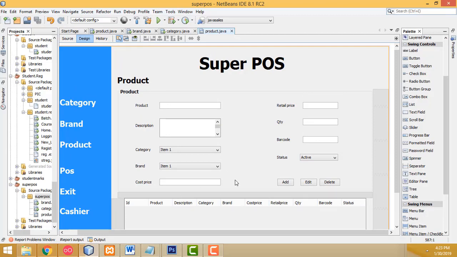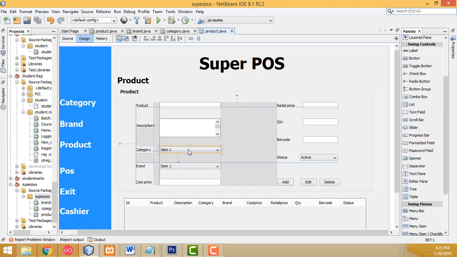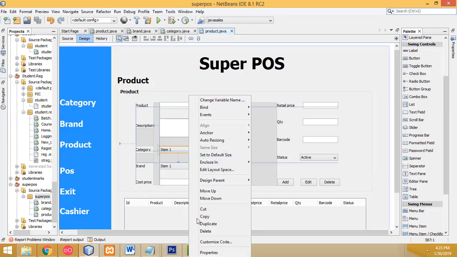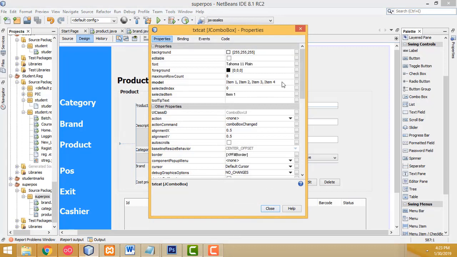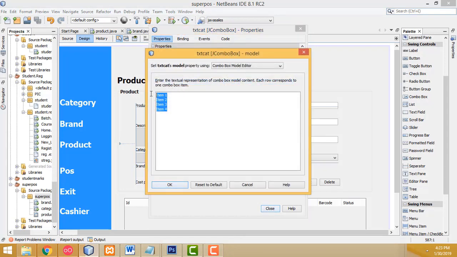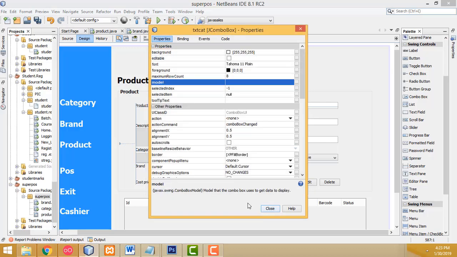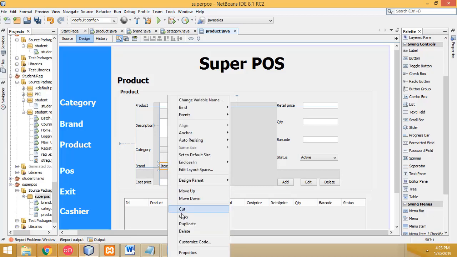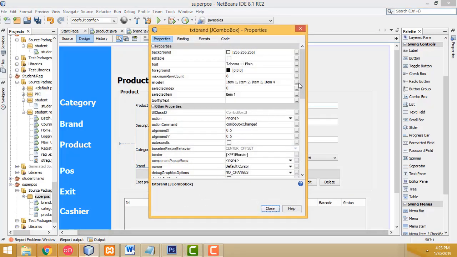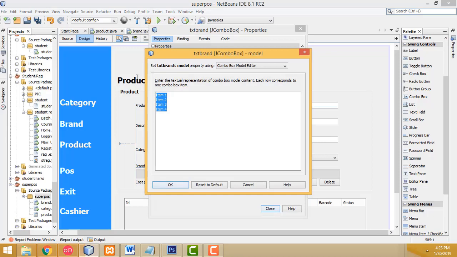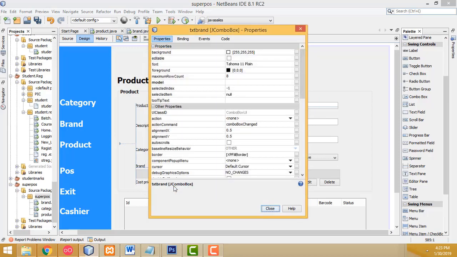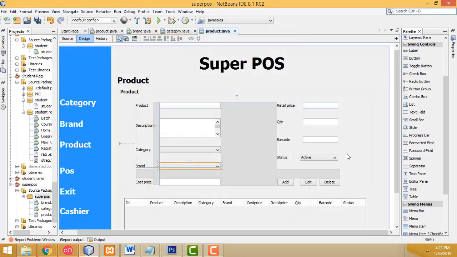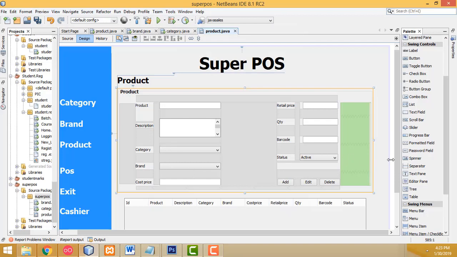First, select the category combo box, this one. Right click, properties. Here, I have to remove the model. Whatever you typed here, you have to remove. Backspace to remove. Click OK. Close. The same thing you have to do here as well. Select all and delete, click OK, close. Right, now it looks nice.